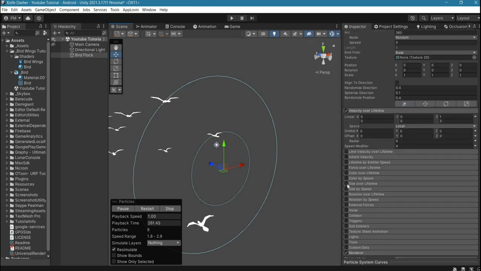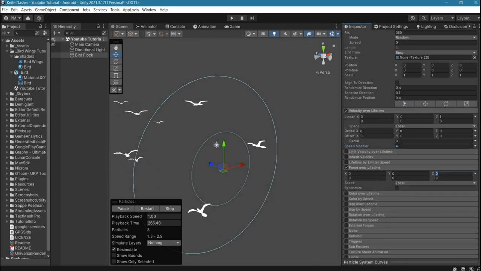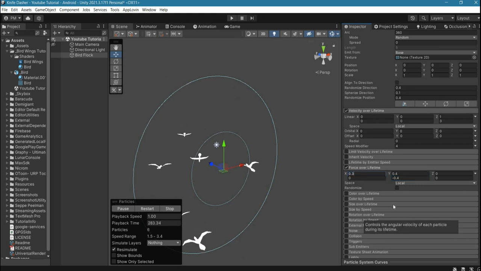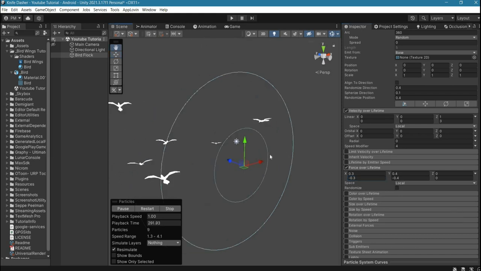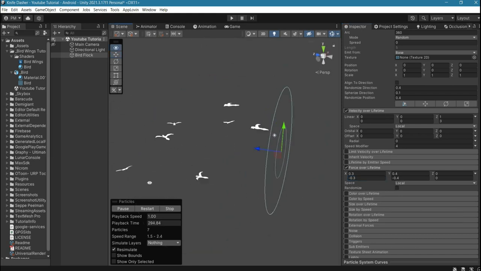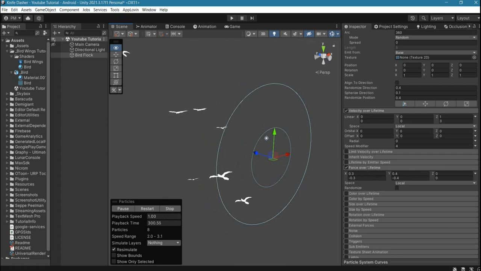Now let's give it some randomization, like force over lifetime. Sorry, we don't need forward randomization, we need some upward direction, like 0 to 0.4, oh sorry, I mean negative 0.4, I guess. And just some randomization to the sideways, negative 0.3 or 4. You can modify it as you wish. So yeah, it's looking great actually.